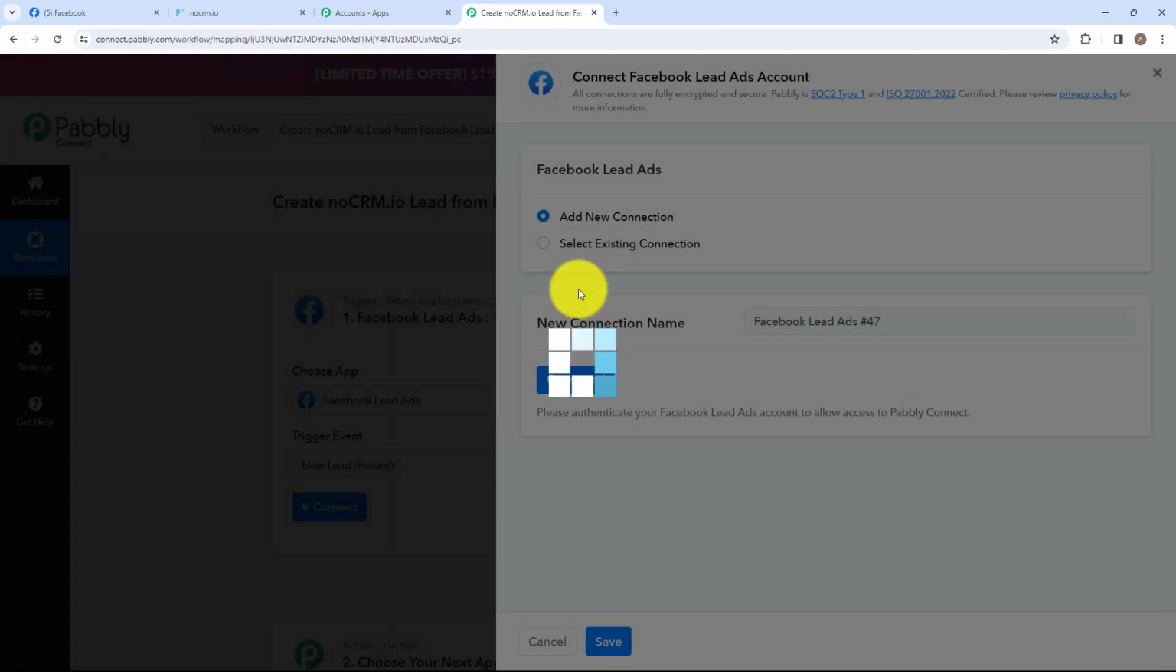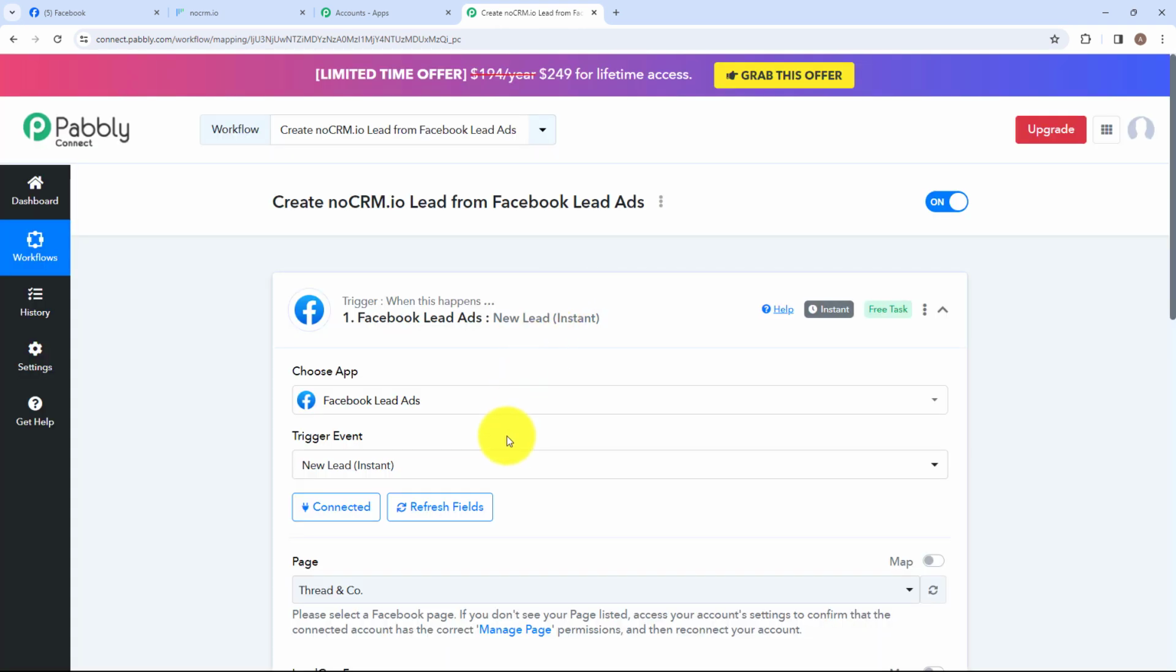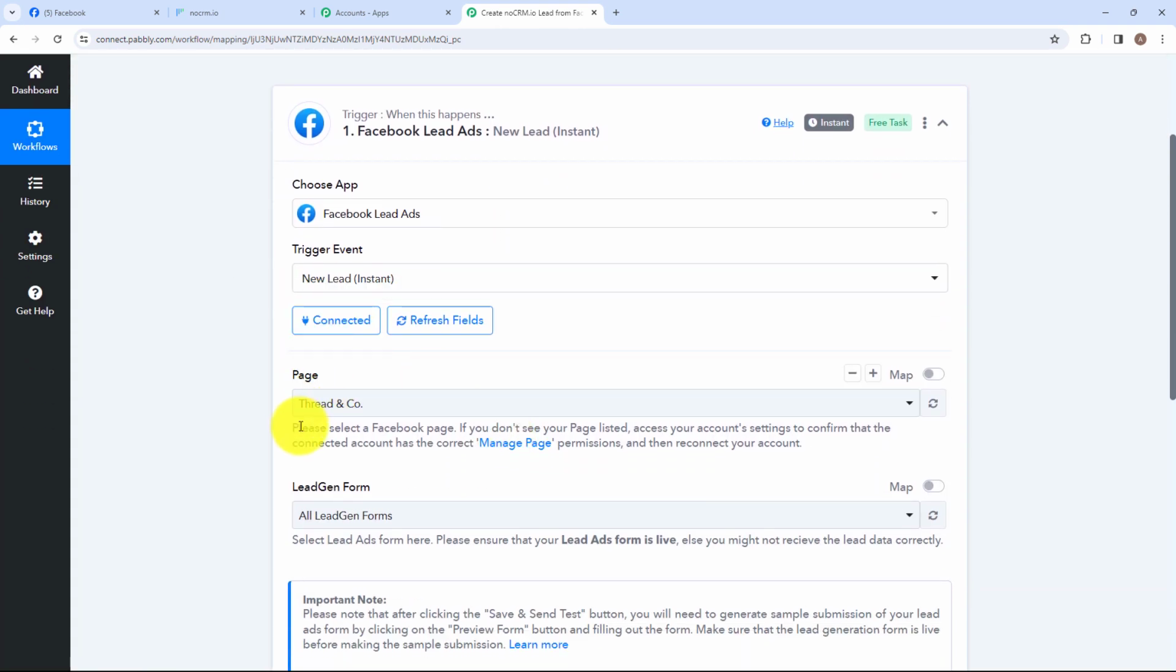And we have successfully connected our Facebook lead ads account with our Pabbly Connect account. And now we need to select our page. Please select a Facebook page. If you don't see your page listed, access your account settings to confirm that the connected account has the correct manage page permissions, and then reconnect your account.